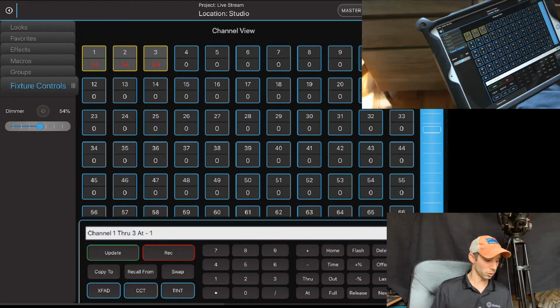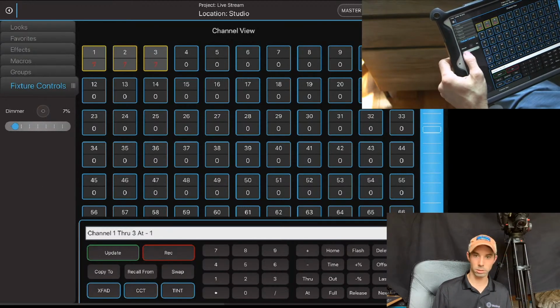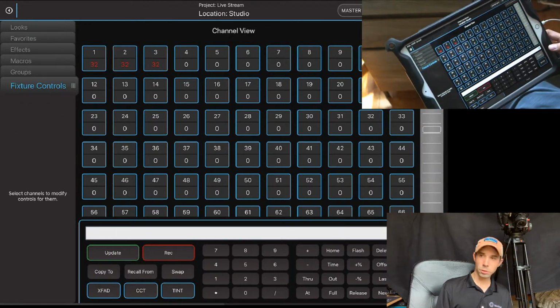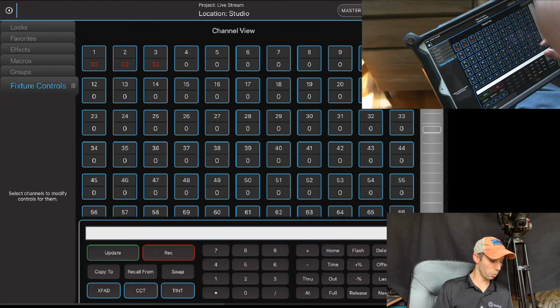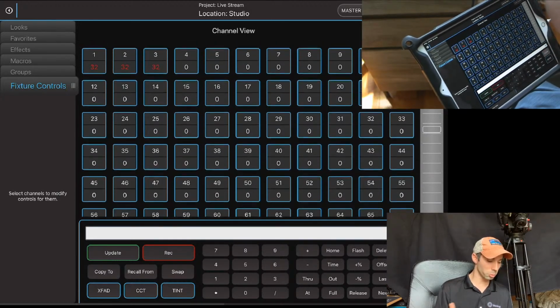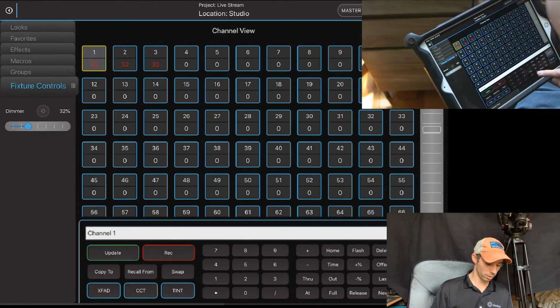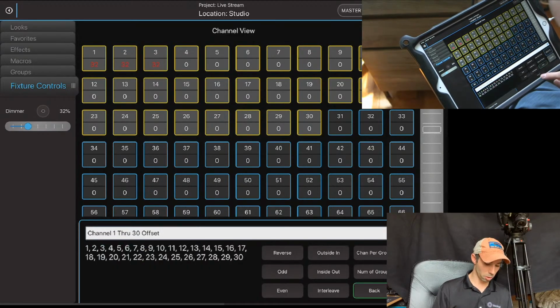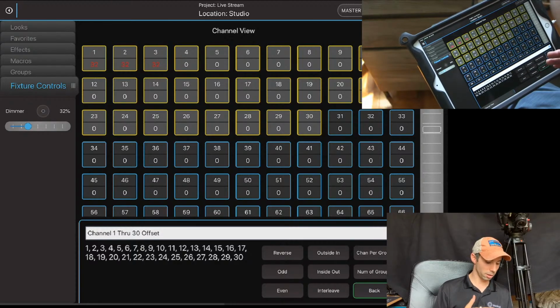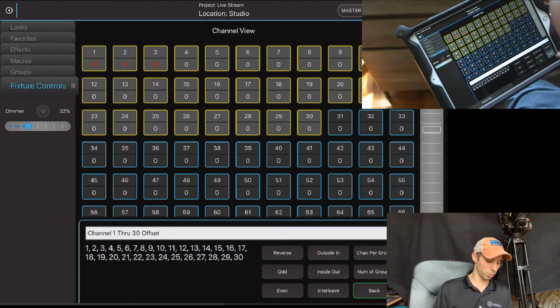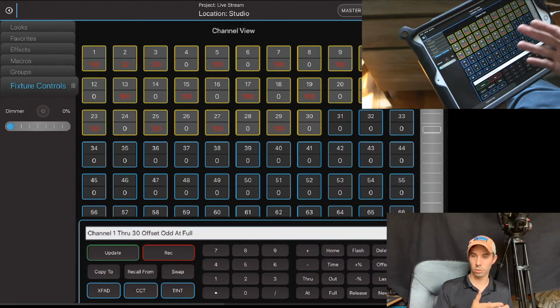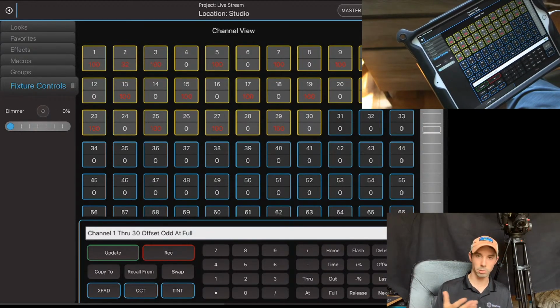Obviously, if you go to fixture controls here on the left, you get a nice little fader that you can move here. So that is one quick method. There's multiple selection things that you can do. If I did 1 through and then I tap 30, that's a quick way to select there. But then I could just do offset, and then I get a number of options. If I did odd and then I did those at full, you would see just the odd channels go full. So if you were to test every other fixture, that's also a quick way to do selections.